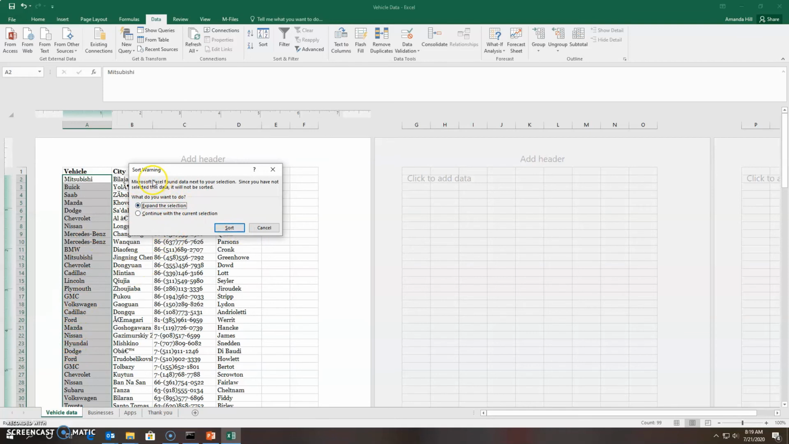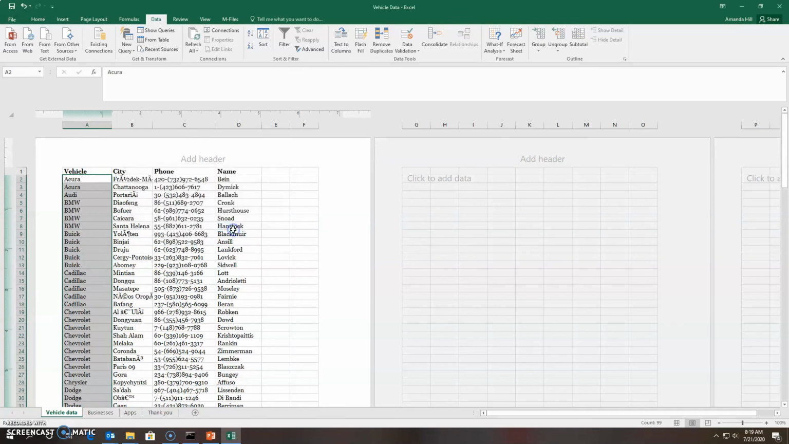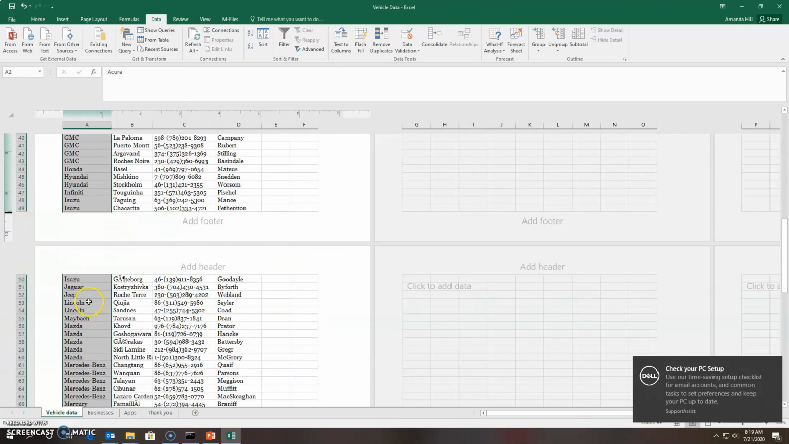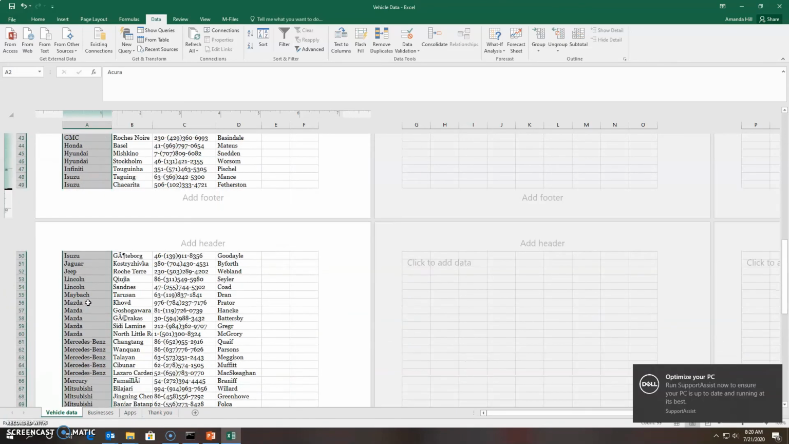For example, since it's covering the top one here, if we wanted the information for the Volkswagen to follow the city it's in, the phone number, etc., you want to expand the selection. Otherwise, it will sort it, but it's going to have the wrong city and other wrong information if you just stick with the current selection. So we will expand it because we want the correct info, and then we'll click Sort. So now it is in alphabetical order from A to Z here.